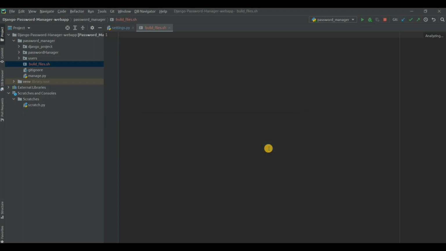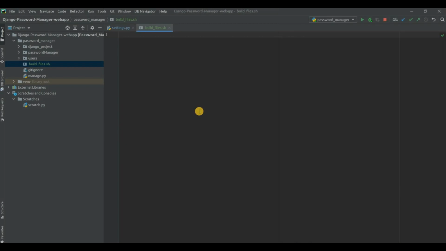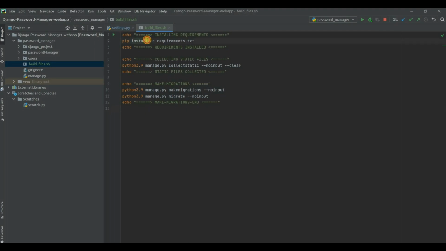Do not forget to add it in your repo, so it will get pushed to your repository. What does build_file.sh include? This file has the commands of your Django application, such as installing the requirements, collecting the static files, and making the migrations. These are commands we generally run in the Django terminal.